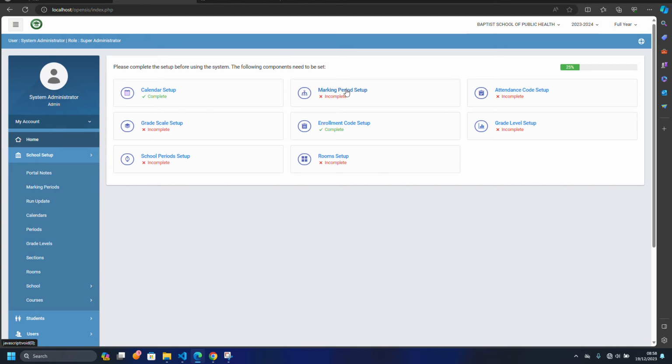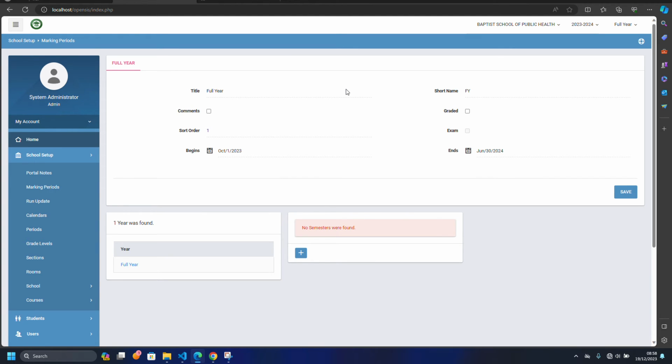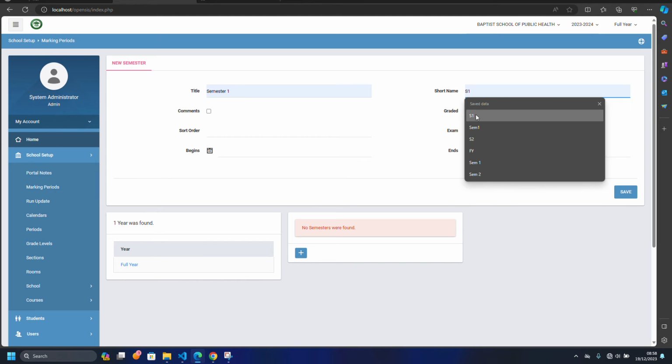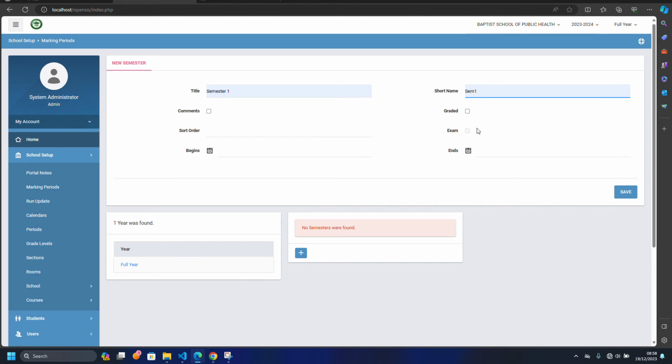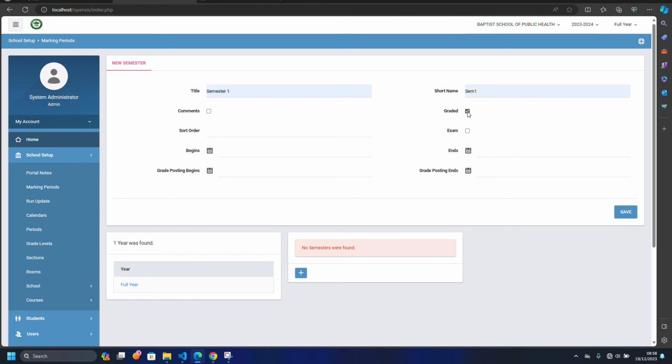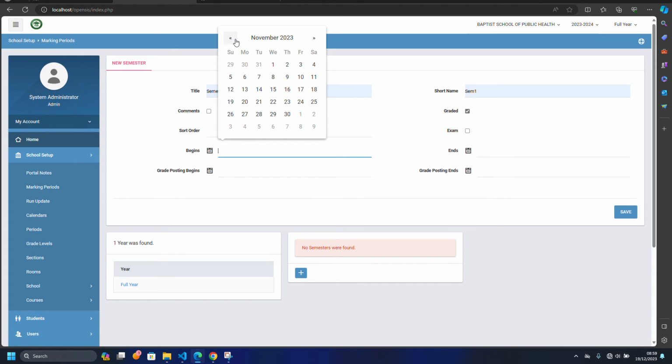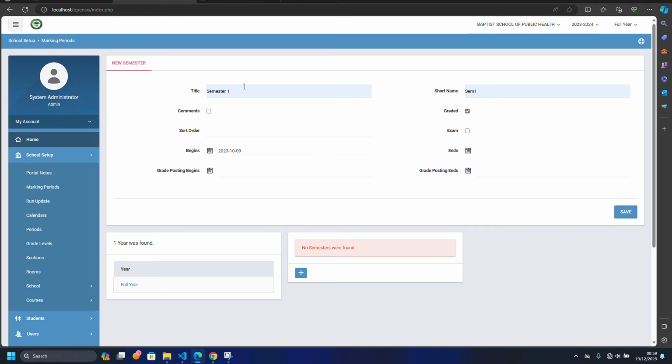After setting up the calendar, then we move over to setting up the marking period. The marking period is simply where you set up the semesters for the academic year. So we're going to add one semester first. So semester one, you give a short name for the semester. And is this semester going to be graded or not? If that's a yes, then you click on that to indicate that the semester is going to be graded. So now you define the beginning and end date of this semester.